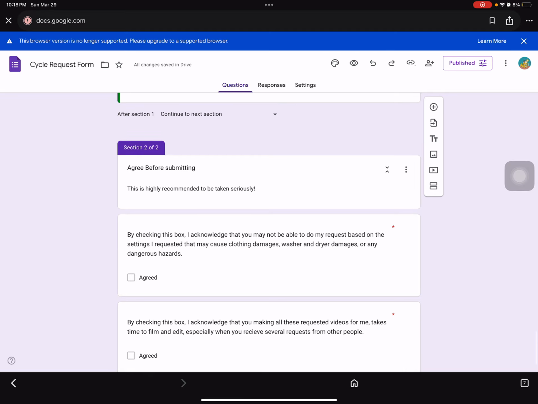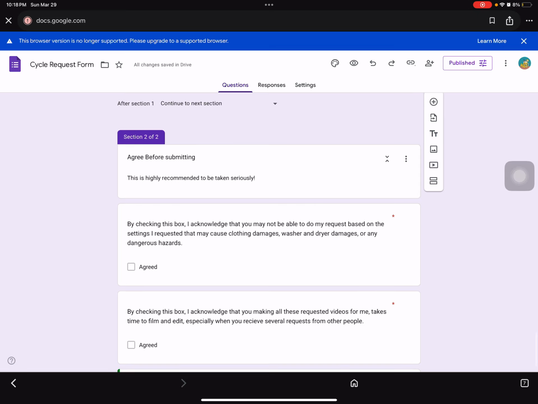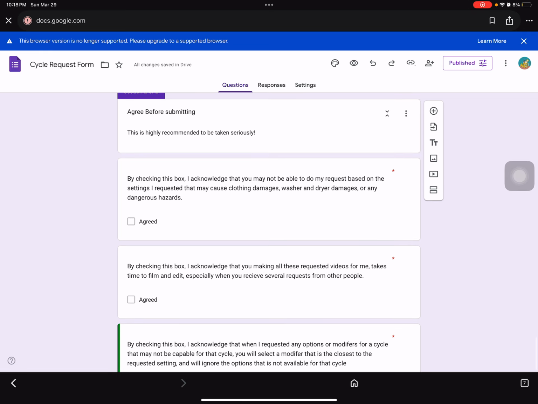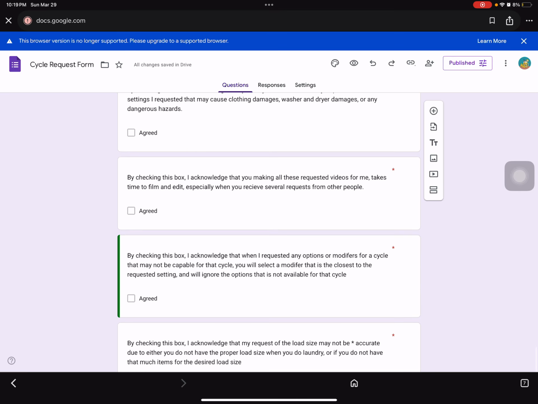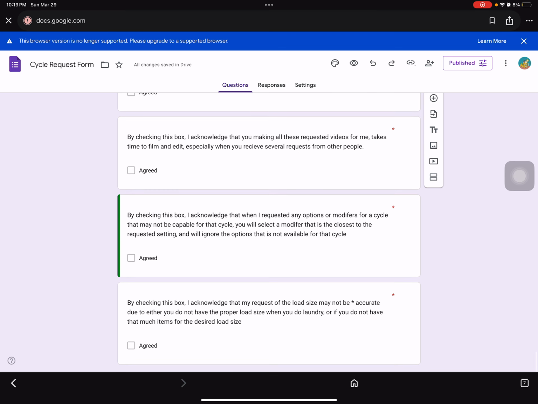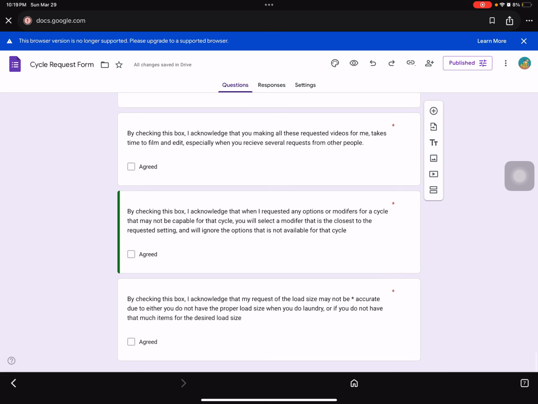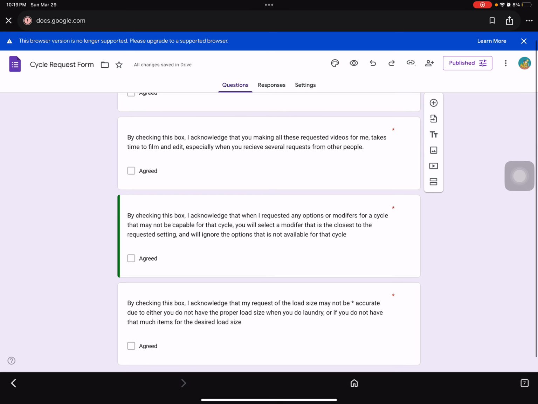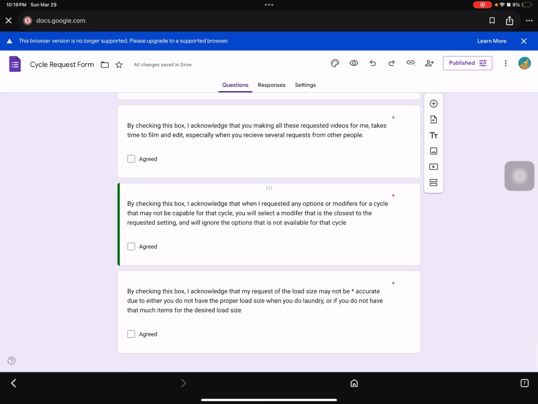Then here comes section 2 of 2. You have to agree before submitting because sometimes the clothes could be damaged or there could be dangerous hazards, and sometimes it could take time to film and add. If an option is not compatible with the cycle, you will select the mode closest to the requested setting. You will ignore the options that are not available for the cycle. And the final one is that the load size may be reduced. Either you do not have the proper load size when you do laundry, or I don't have that many items for the load size. So yeah.